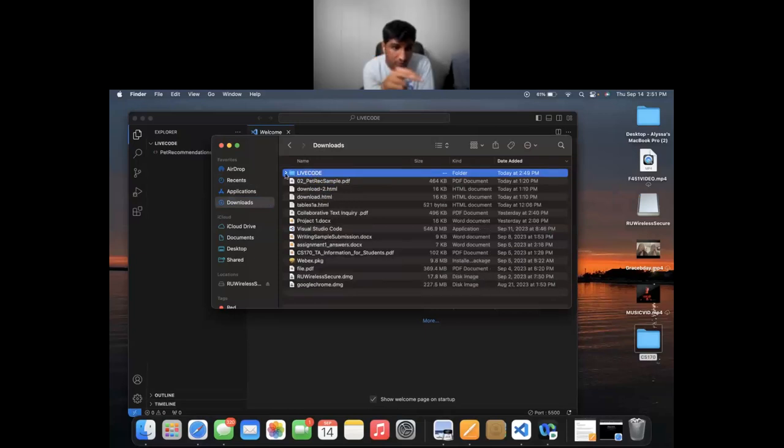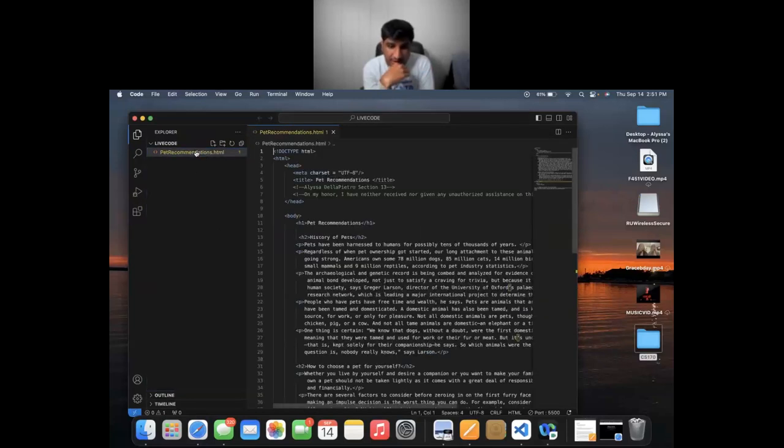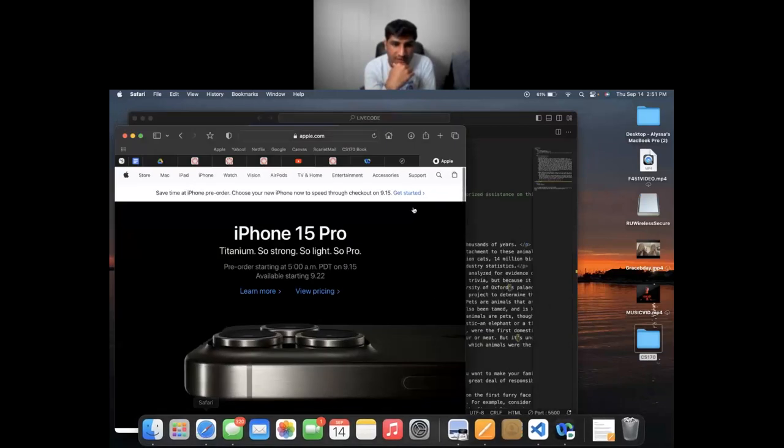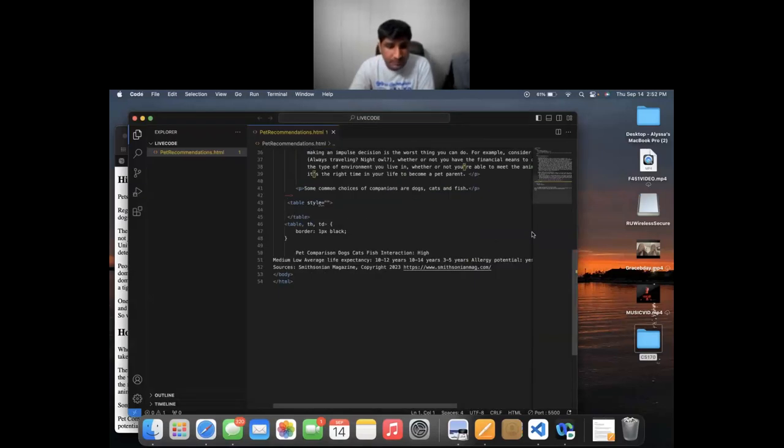Okay. So now in your VS Code, open that pet recommendations.html file. Click on live server. It's already open. Go to your web browser. Can you see that? So this is the magic of live server, right? You need not click every time.